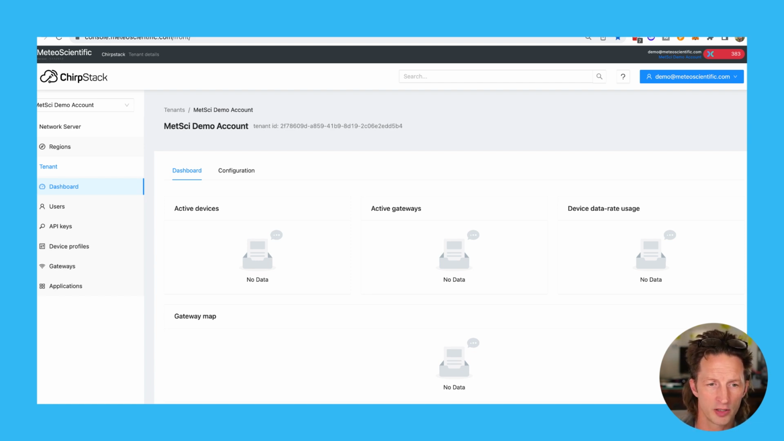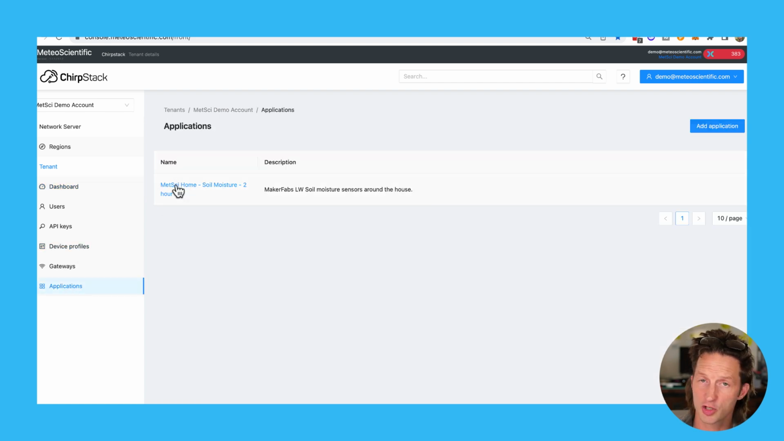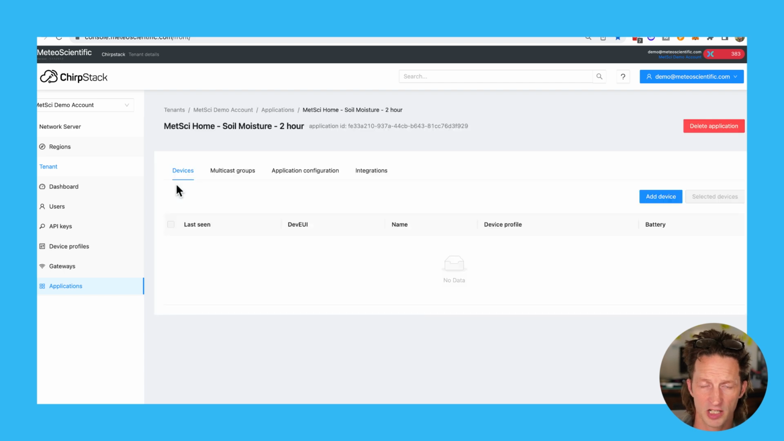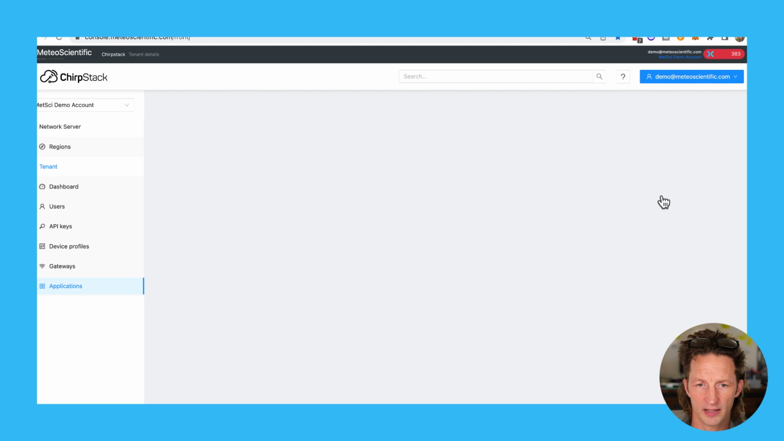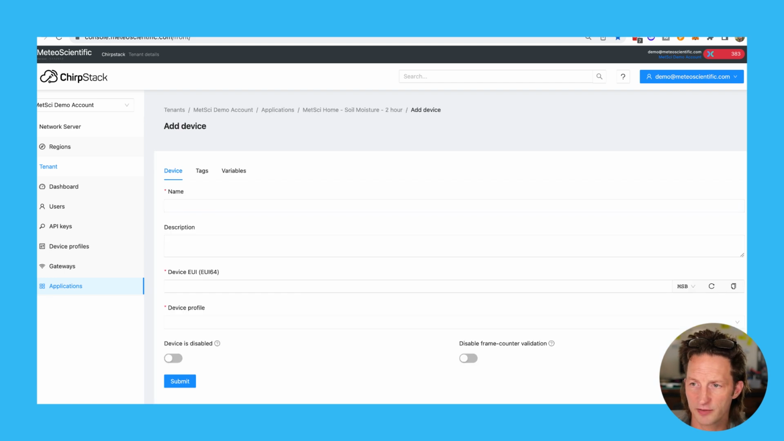So we're going to cruise down. We've seen device profiles. We're going to go down to applications. I'm going to choose the application. And this one, we've already set this up, showed you how to do that in another video. And we're going to go over to add device. Now, when we add the device, the naming convention that I'm going to use is the name of the device, the last four of the DevEUI and the position. So I'm going to leave that there for now. We can go back in and fill them in later.